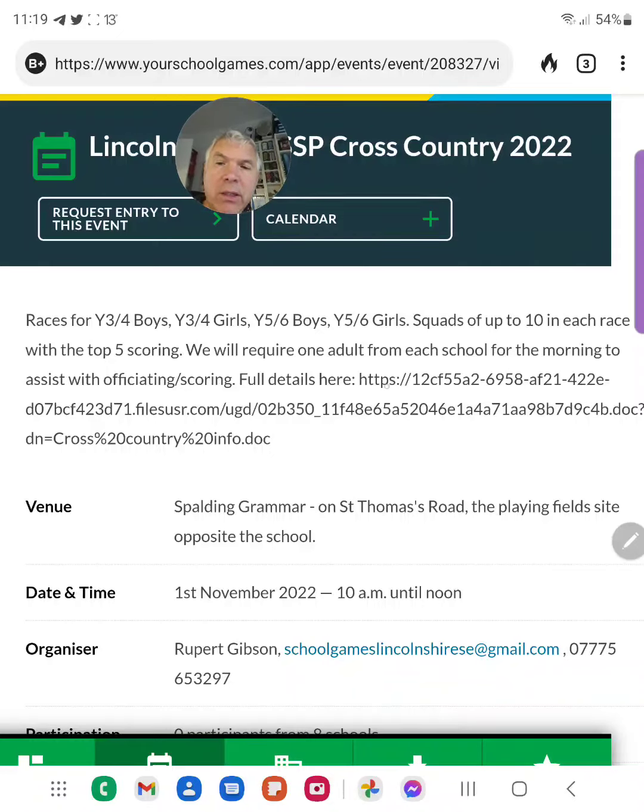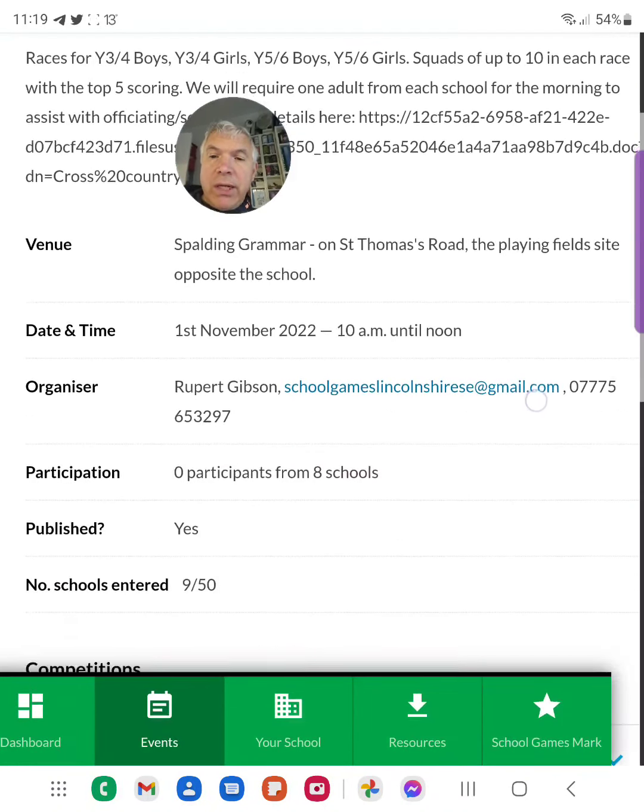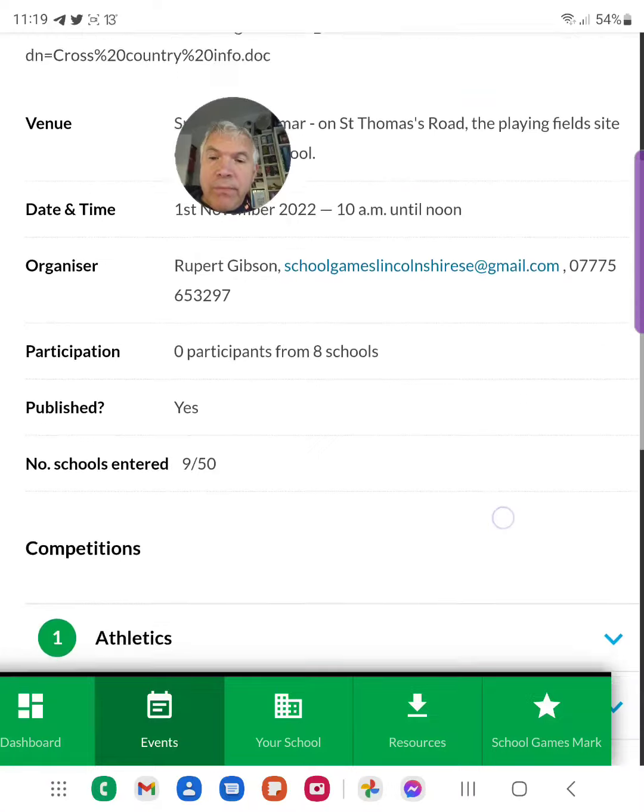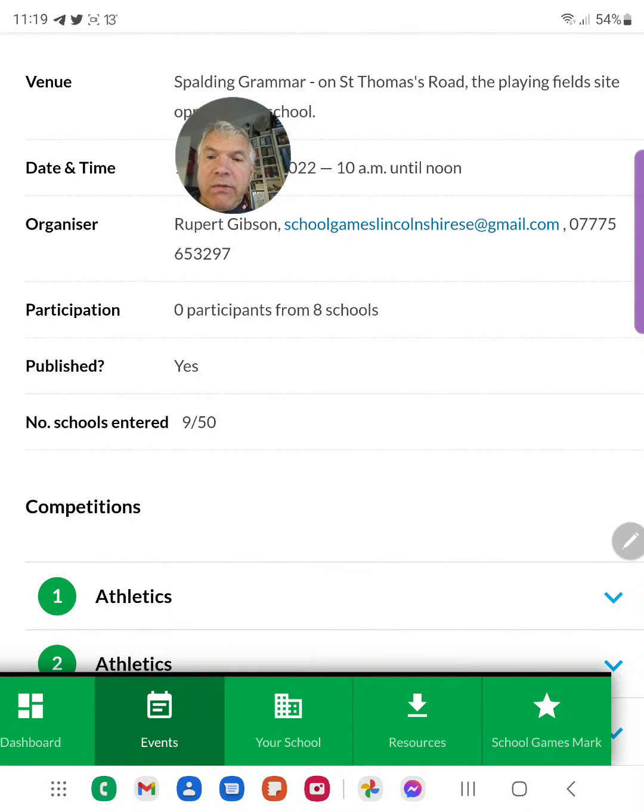I've also got a link here to some more information. It won't let me put a hyperlink in, so I'm afraid there's not a button you can press, but if you copy and paste that link, that will take you to a much more detailed document with all the start times, finish times, things not to bring, things to bring, the full risk assessment, all that sort of stuff is there. Details of the venue, date and time, my details if you need to get in touch, number of schools entered. You can see that so far there are 9 schools entered into that event with a maximum capacity of 50, so plenty of room for people to come to cross country.